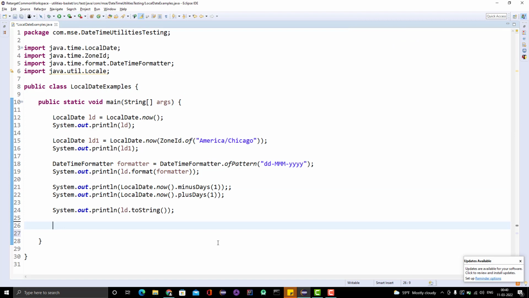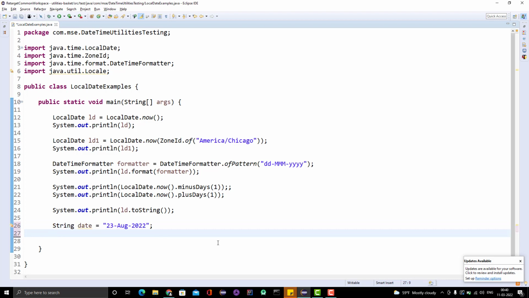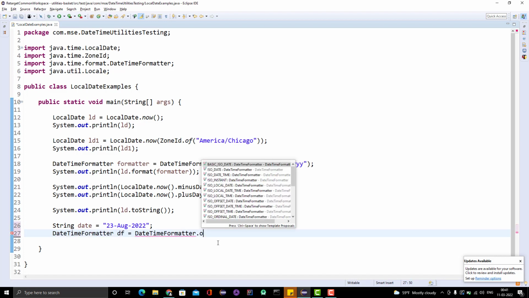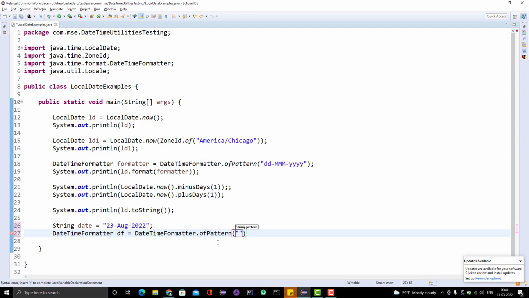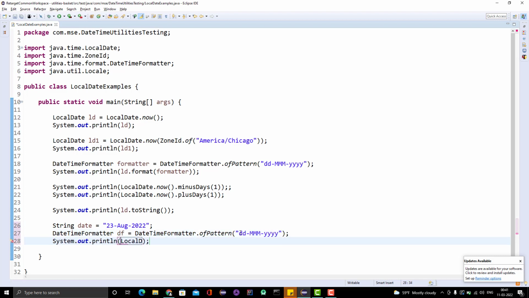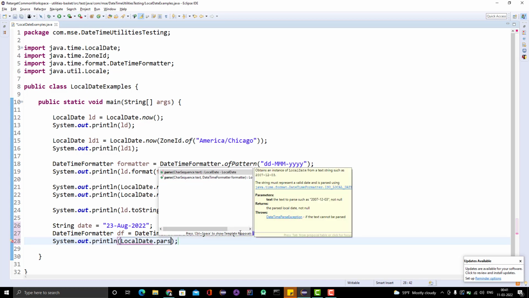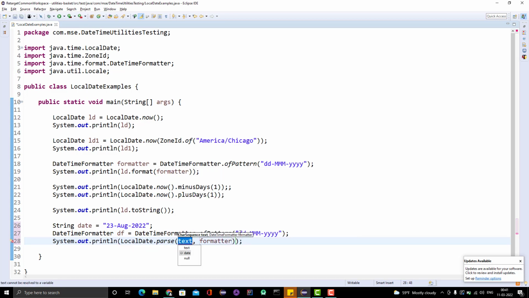Suppose you have one string date and you want to convert it into a LocalDate instance. Suppose I have a string called date in a certain format, and I want to convert this into LocalDate format. For that, you need to create a DateTimeFormatter first, df, ofPattern. In this you first need to pass the format your string date is in, which is dd MMM yyyy. Then with LocalDate we have a method called parse. In this you need to pass the date first, the one you want to convert, and then pass the formatter we have created here.